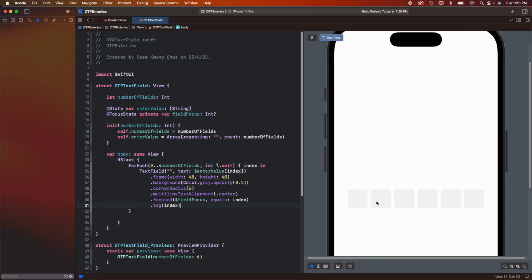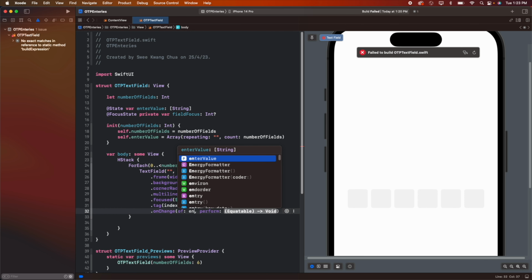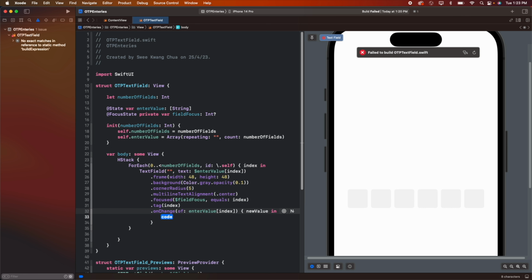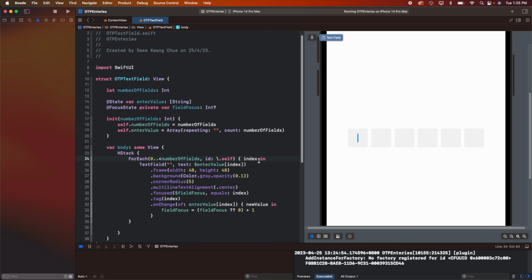So to do that, we'll use an onChange. The change is the entered value of the index. So what happens is that we want this text field to focus. If it's empty, we will just put it as 0. Then we will pass 1. Okay, so let's try it out.